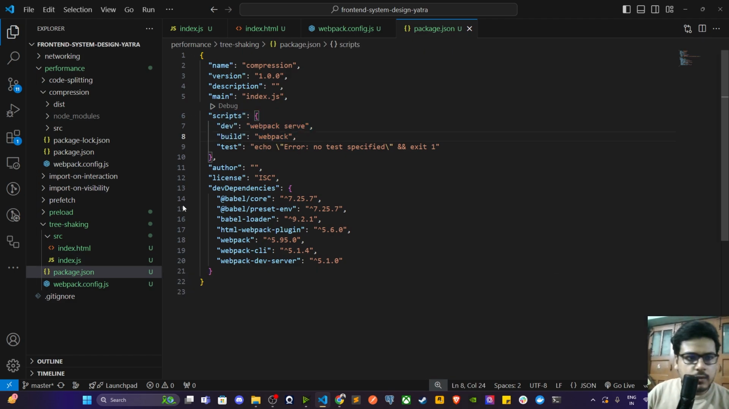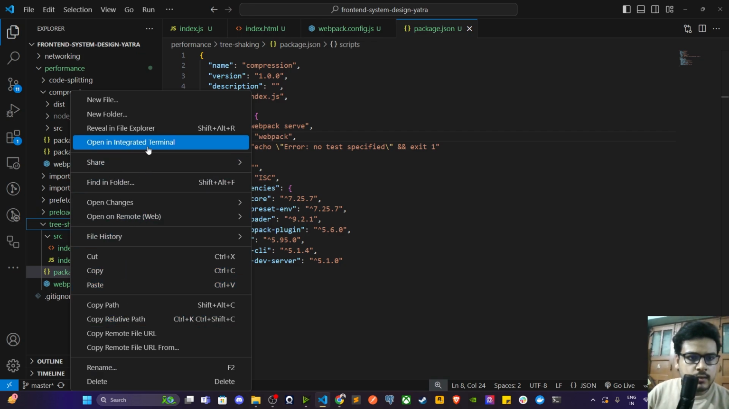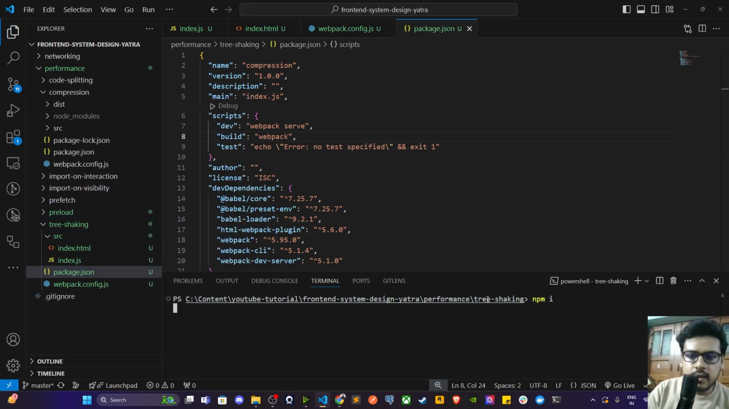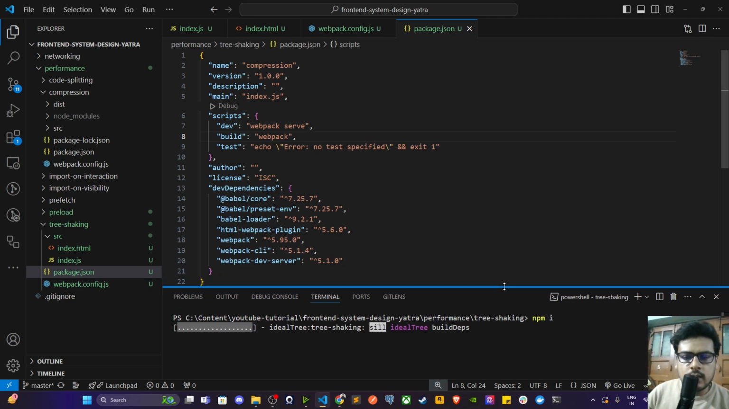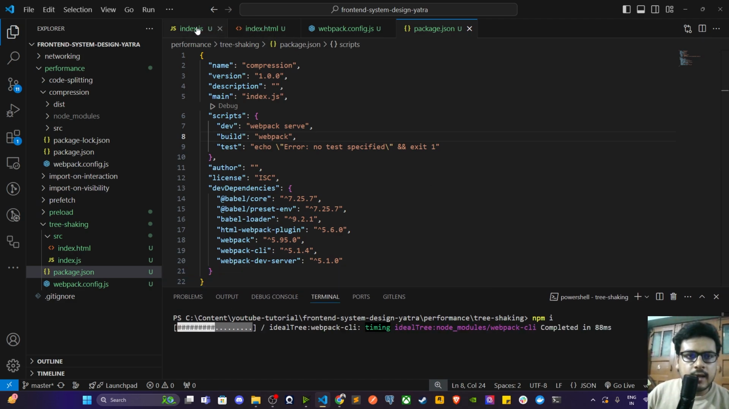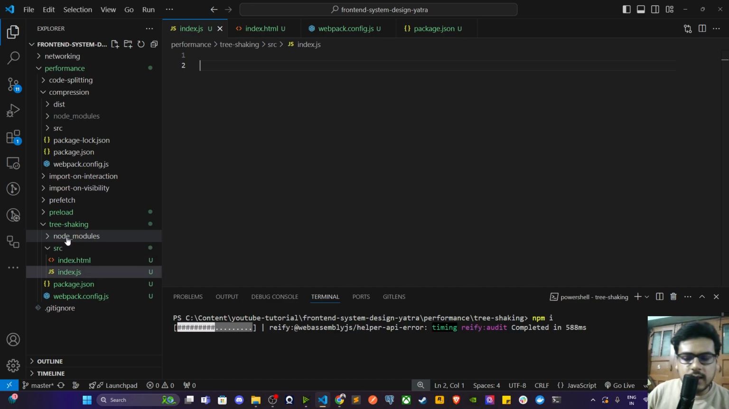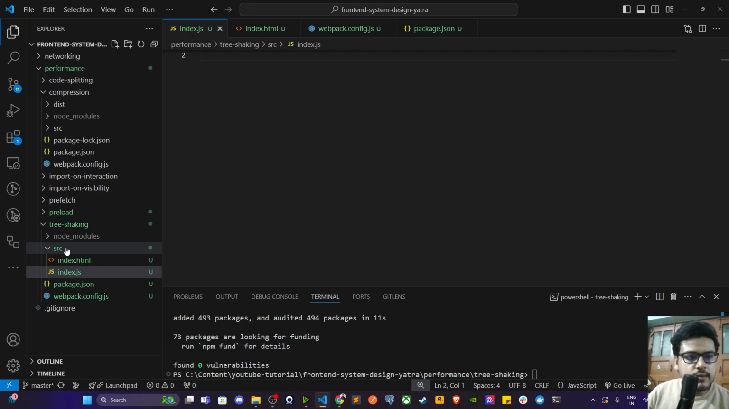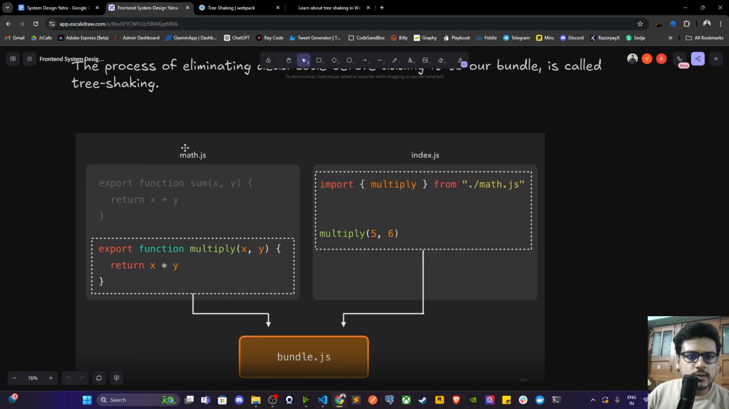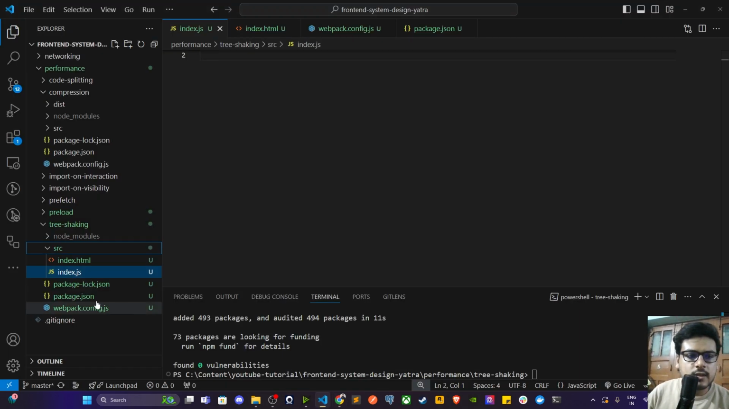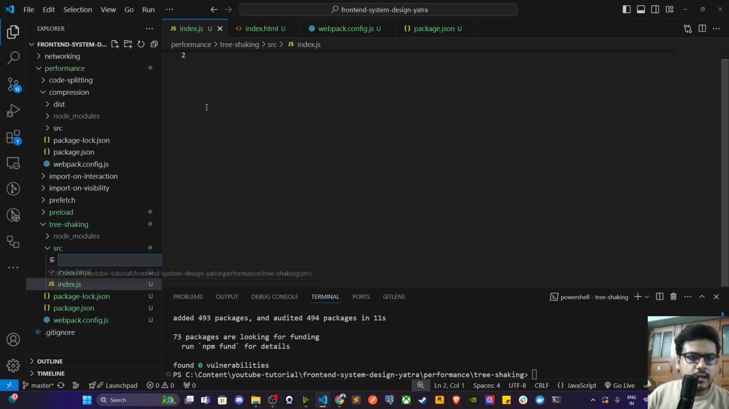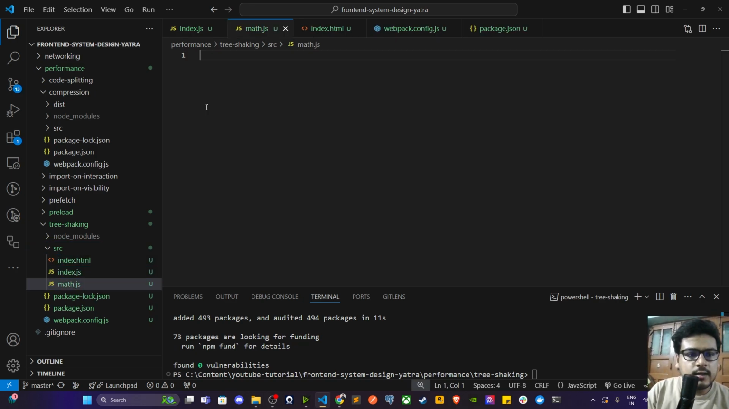So we can kill this one, open this in the terminal, and I can hit npm i so that it will install all the dependencies. And over here I'll be creating one file, which is math.js. So this is what exactly we are going to reproduce: one sum function and one multiply function and so on. So let's create a new file. I'll call this math.js.